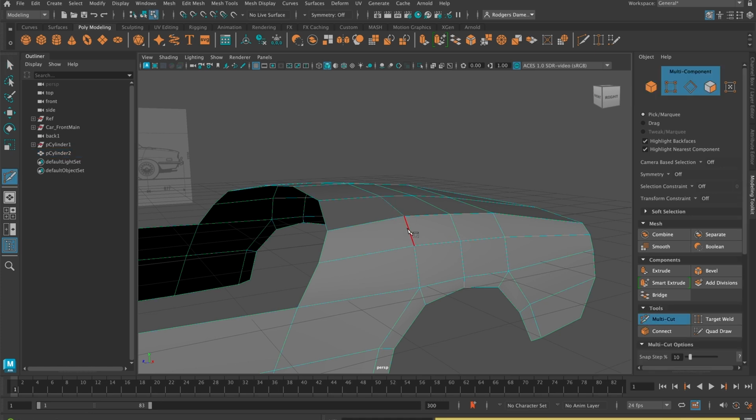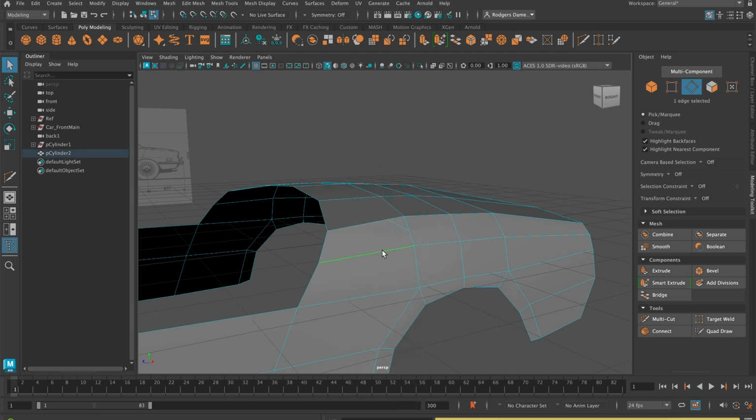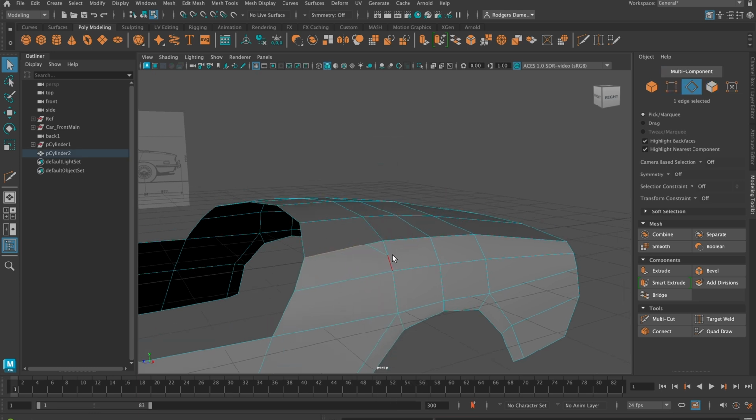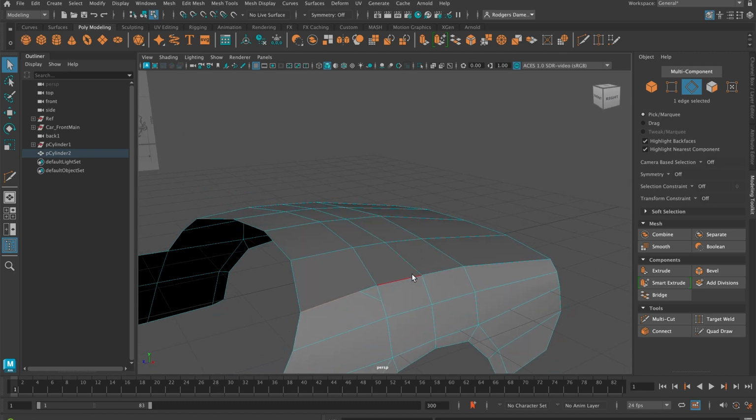So I'm going to use the multi-cut tool, and I'm going to create what's called an n-gon, or a side with more than four faces right there. So you can see 1, 2, 3, 4, 5, and you can see there's some other five-sided faces around it. So that's one common error I see.